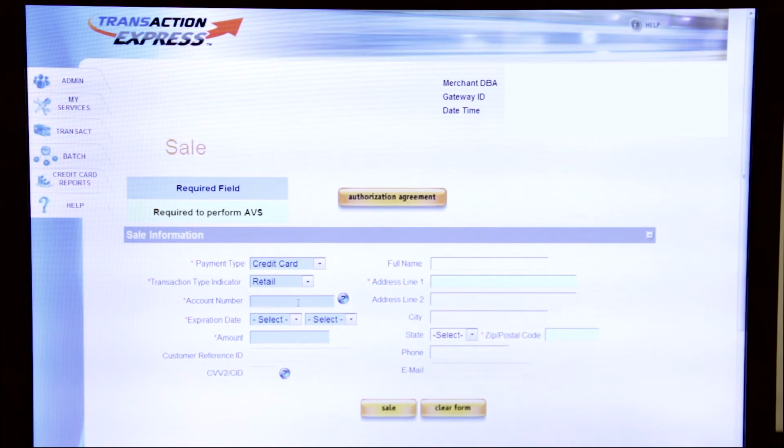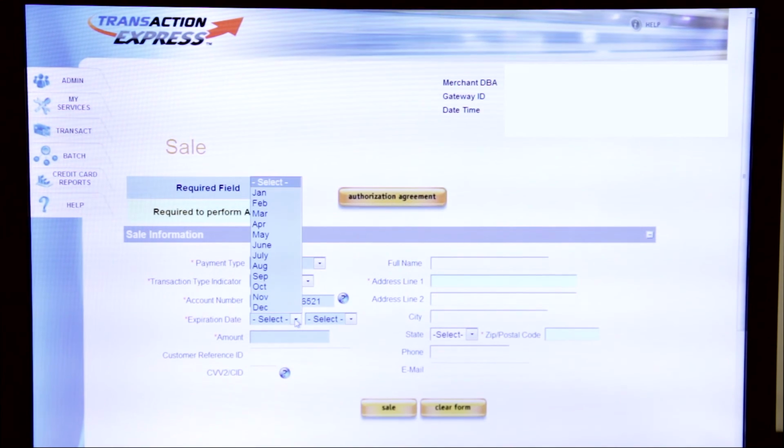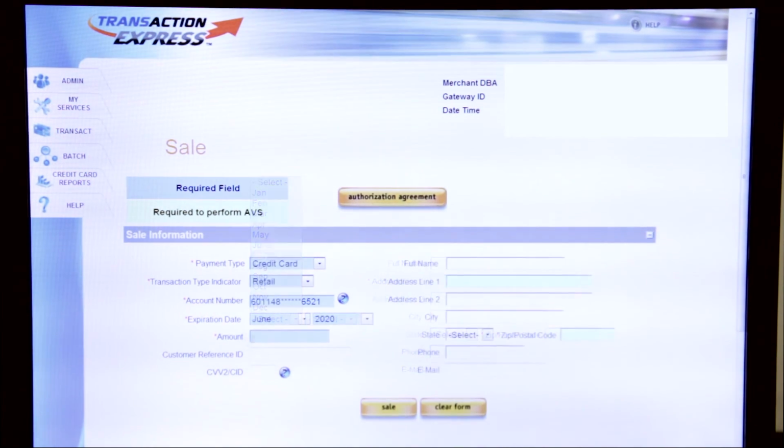The account number is going to be the card number, and today we're just going to type one in. The expiration date, of course, is the expiration date for the card. The amount is how much you would like to charge that card, and you need to do the dollars and the cents. So today we're going to do a dollar, so 1.00.